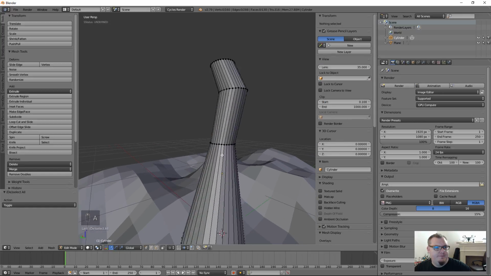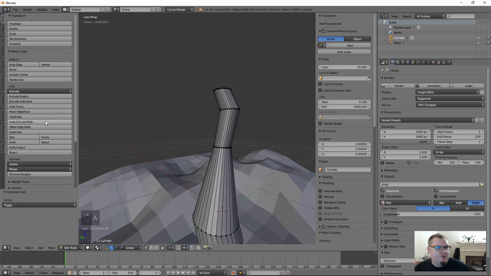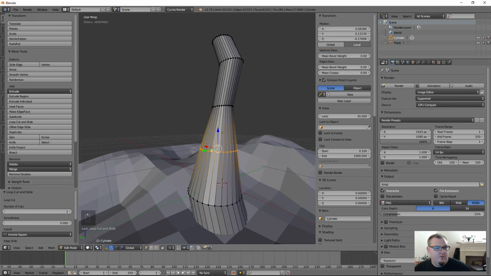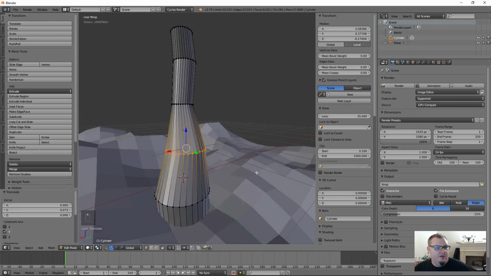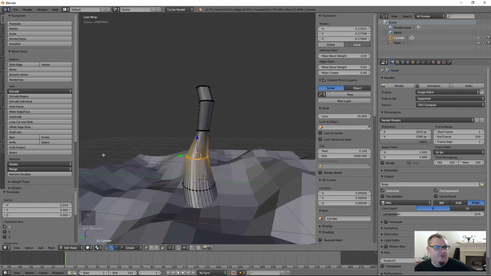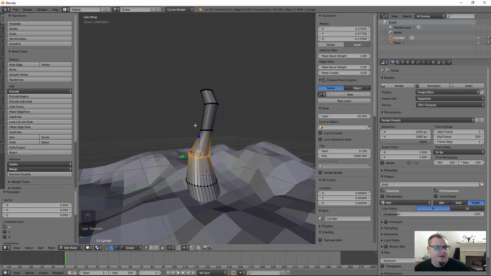Just like that. Let's add in another loop cut down here. I'm going to do the same thing. I'm just going to wobble a little bit, create a little bit of a curve here for this tree trunk. So you see how that's kind of an S curve like that.